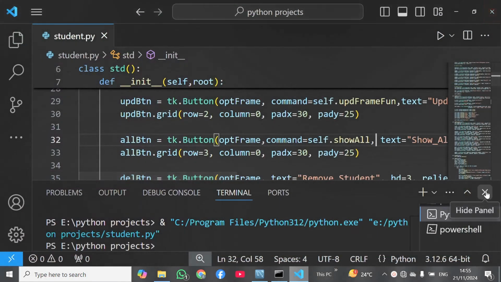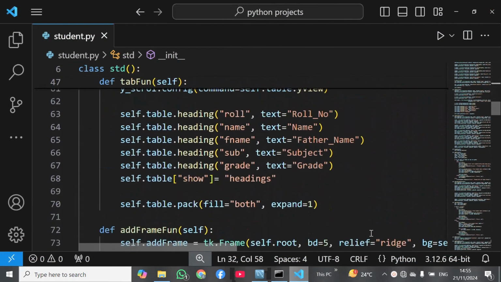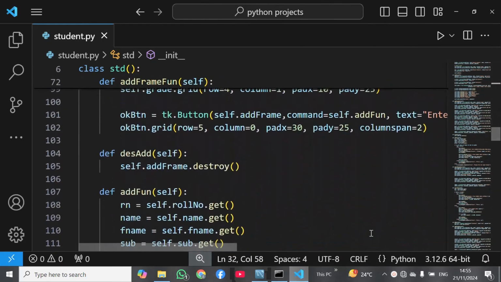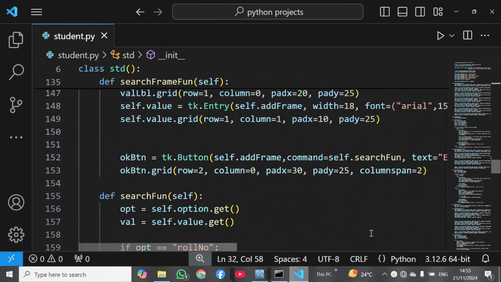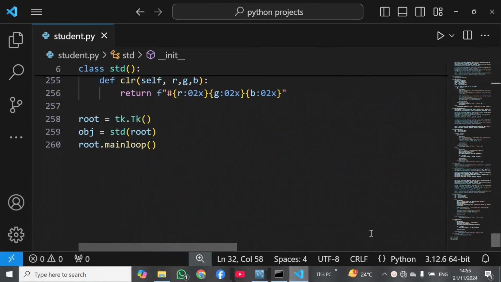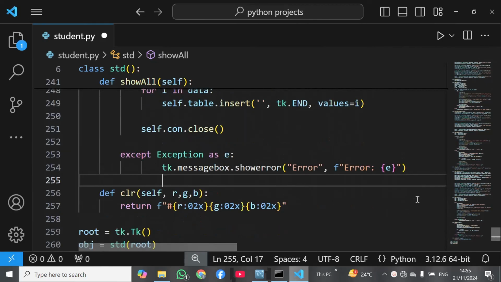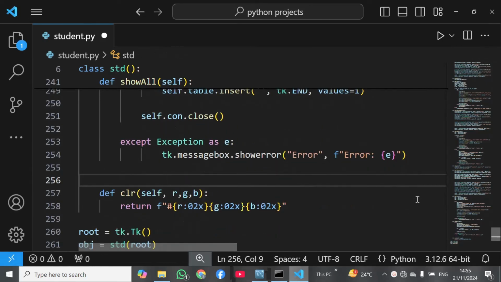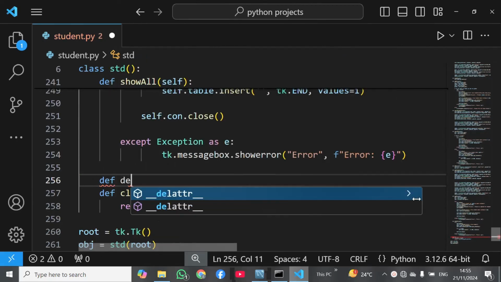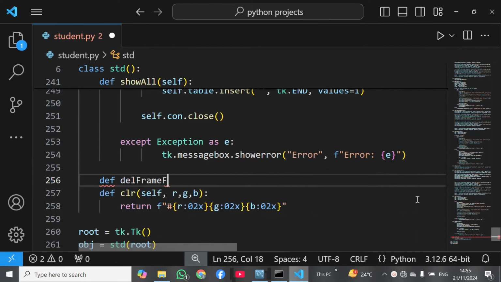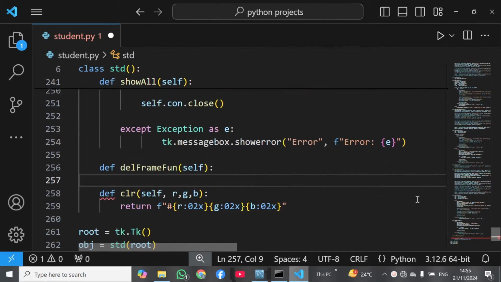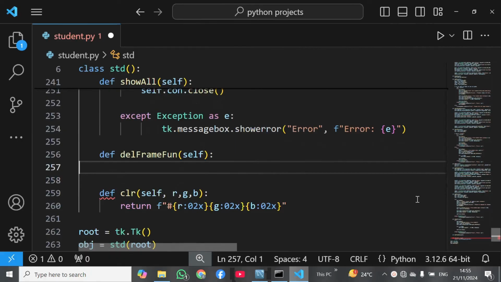And also I will close this, and here I have to define a function. In the last, this is very long code, but I will provide you the source code of this project. So define del frame. So now this is the del frame function. Next I will pass self as an argument, and I will go next, and here I will make a space.